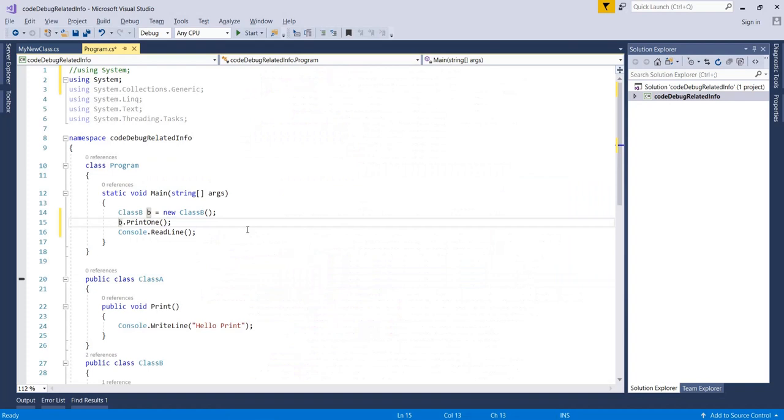Suppose by mistake I have this print 1 and then I make it print 2, and again I have to correct it. So instead of just using backspace to remove that, we can use undo.